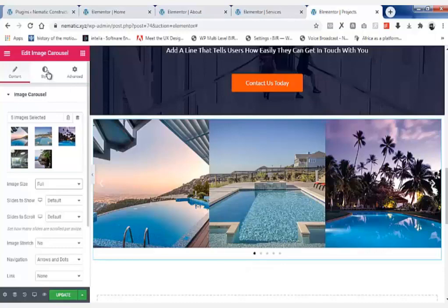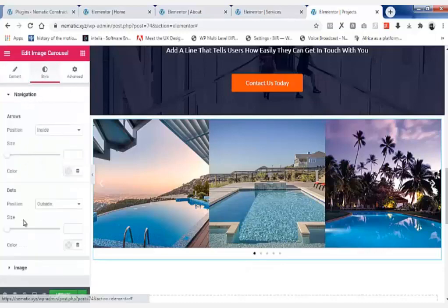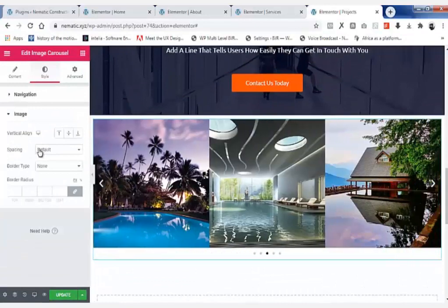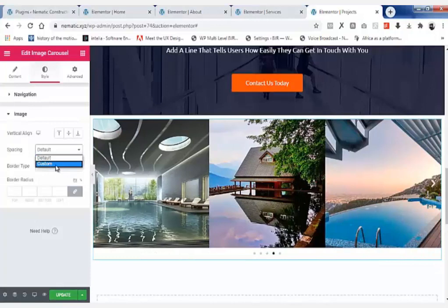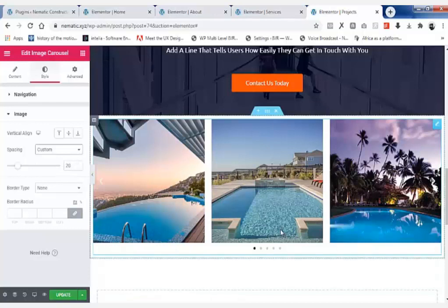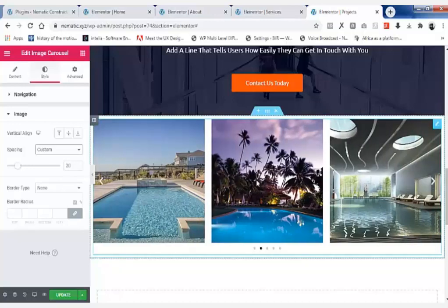Alright, so as you can see, our images are now displayed full, but there is no spacing in between them. So I'm going to head over to style. So here I'm going to click on image here. So for the spacing, I'm going to head over to custom here. So as you can see, 20 is okay. So just type in 20, or you can leave it at 30, 40, depending on your preference. So we have successfully edited this, and you can see how our images are moving.